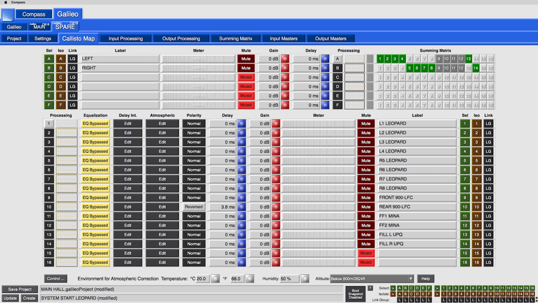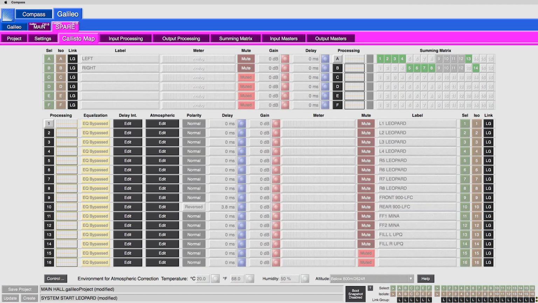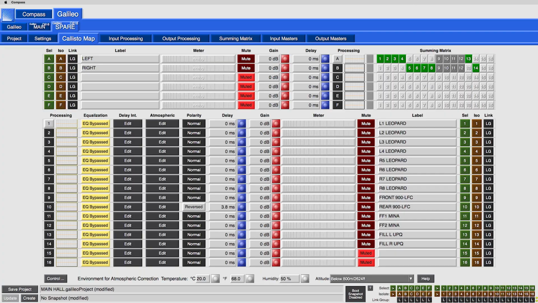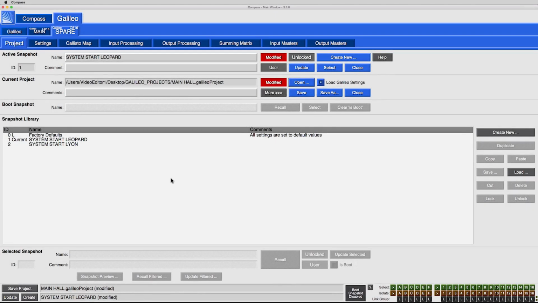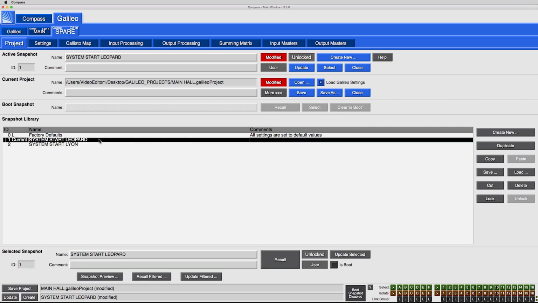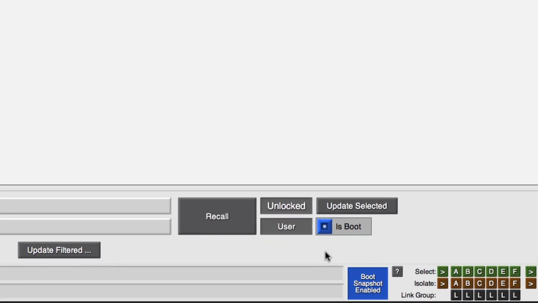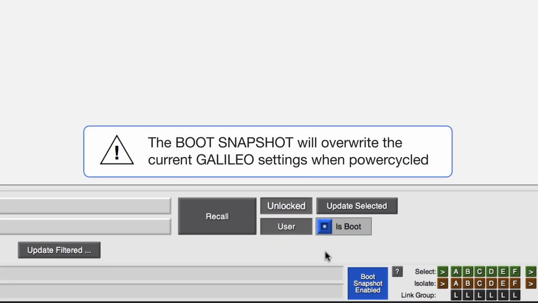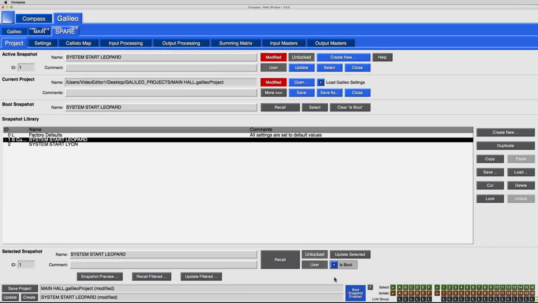Galileo settings are continuously updated. In the event of a power failure, the most recent settings are immediately recalled when the device is rebooted. To recall a specific snapshot each time a Galileo is powered on, designate a boot snapshot. This function is sometimes used for permanently installed systems that are power cycled often and require a consistent starting point.